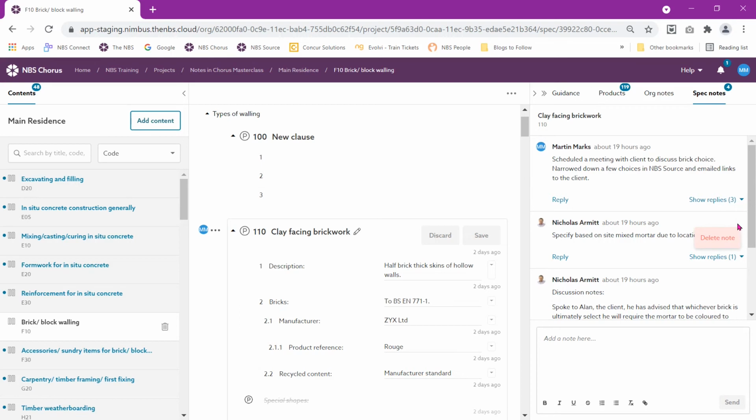Finally, for specification notes, let me click back to the contents list from my breadcrumbs.